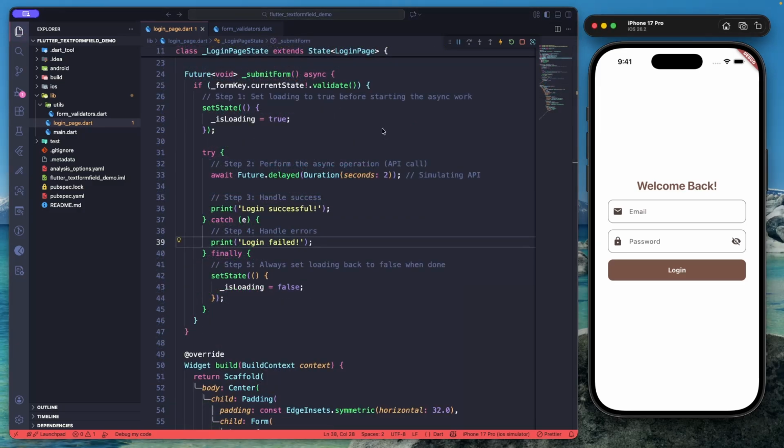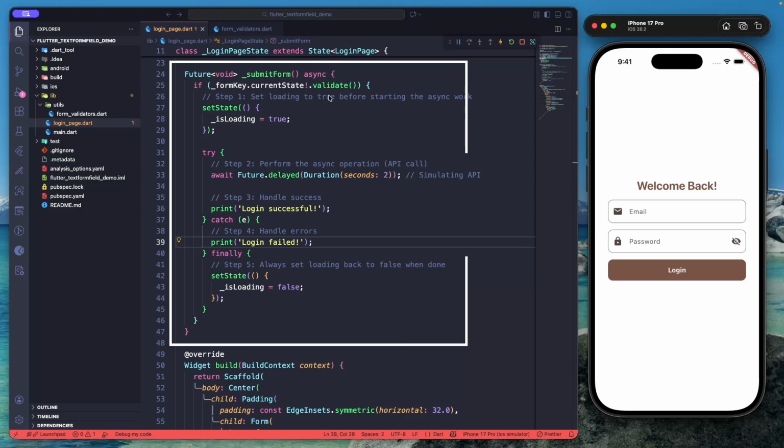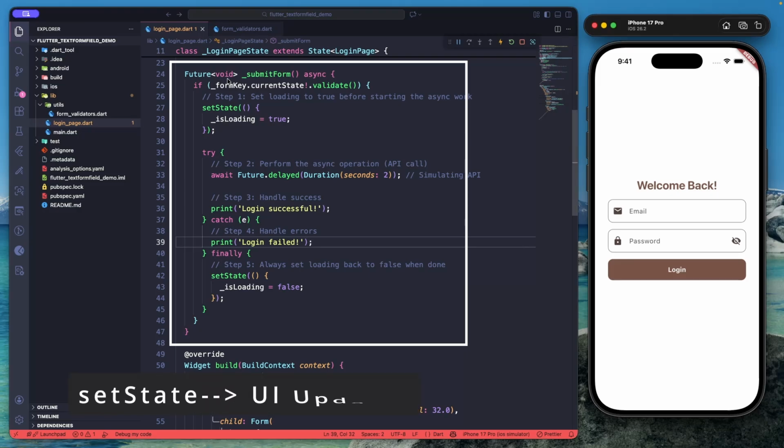Let me break down what's happening here step by step. First, notice that our function is now async and returns Future<void>. This is necessary because we are performing asynchronous operations, operations that take time and don't complete immediately, like a network request. When the form is valid, the first thing we do is set isLoading to true using setState.